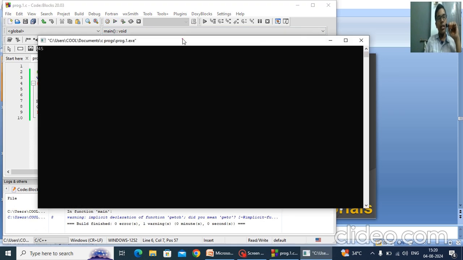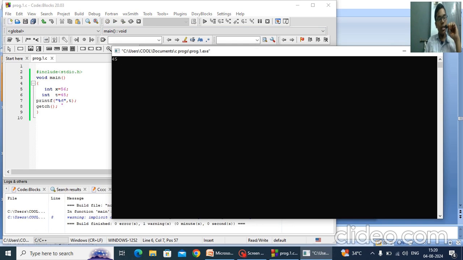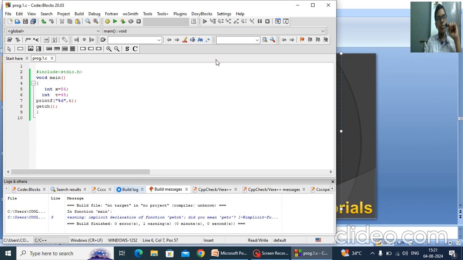I am running it. I ask it to print the integer stored in t. This output is 45.